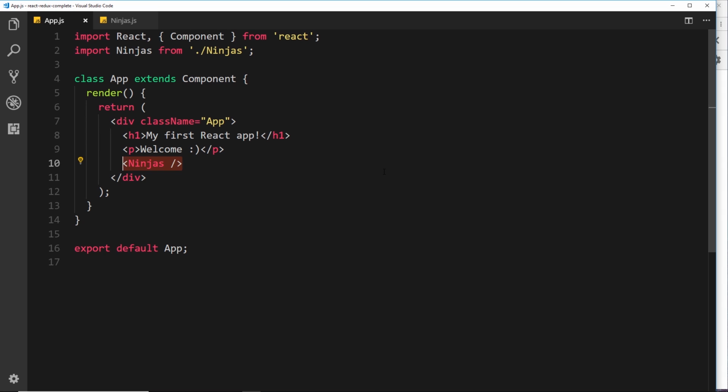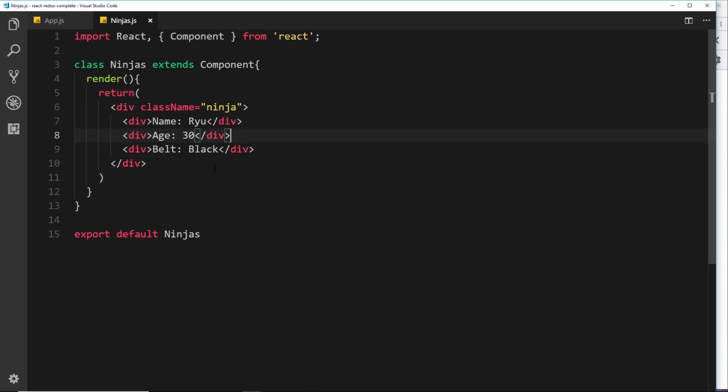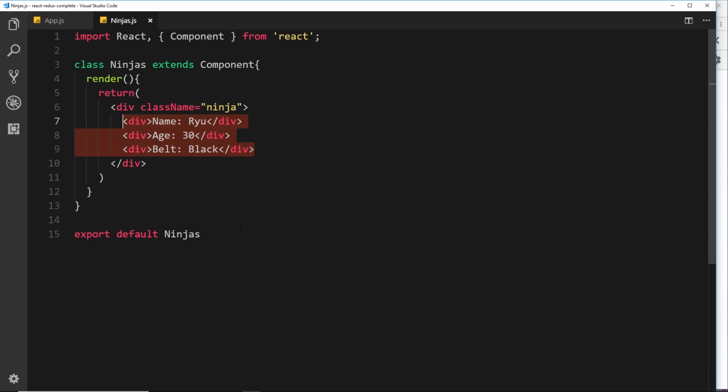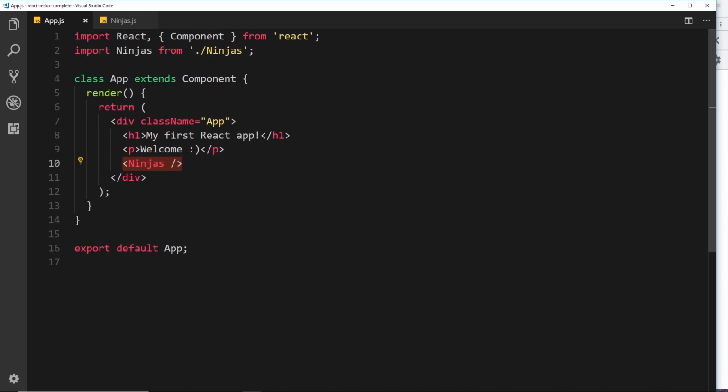And props are a way for us to pass data from one component, the parent, to a child component. So we can pass data from this component to the Ninjas component and output it here. And we can do that instead of hard coding this stuff right here. Imagine we want to pass this Ninja data from the parent component to the child component, then render that data. We can do that. So how do we do this exactly?